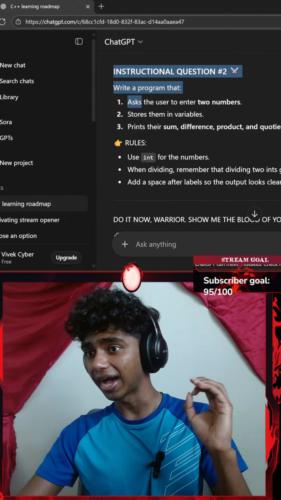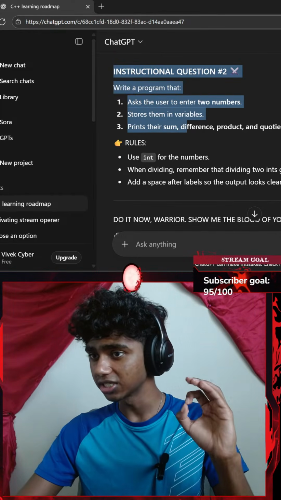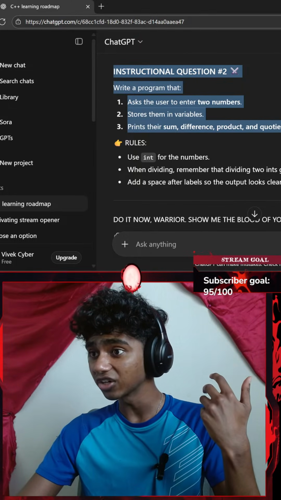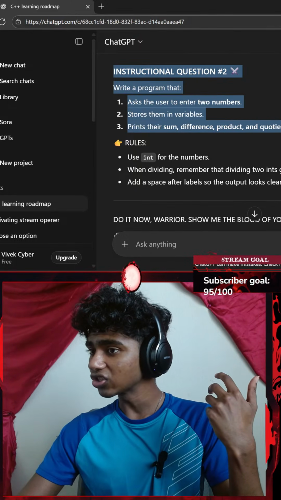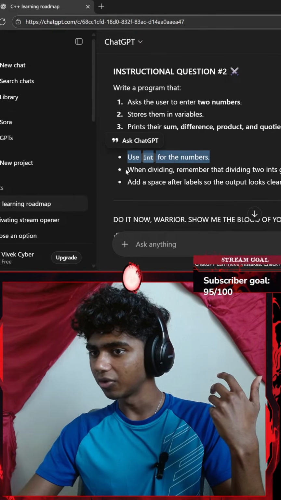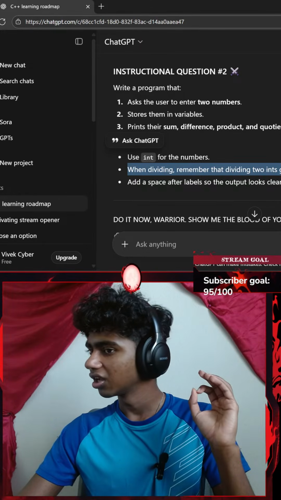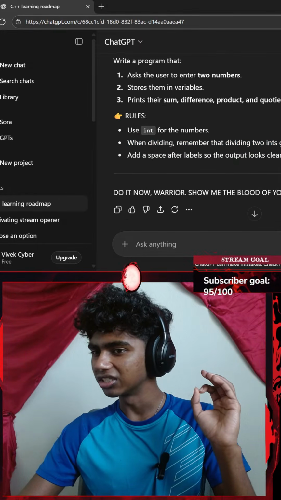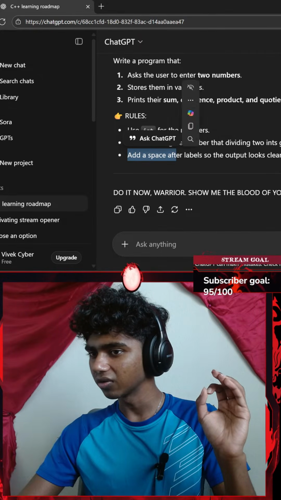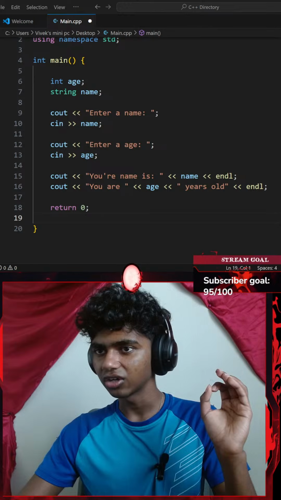Write a program that asks the user to enter two numbers, store them in variables, print their sum, difference, product, and quotient. Each on its own line. Okay, rules: use integer for the numbers when dividing. Remember, dividing two integers gives an integer result. Add a space. Alright, if it works the same as Python, I think I could do this.